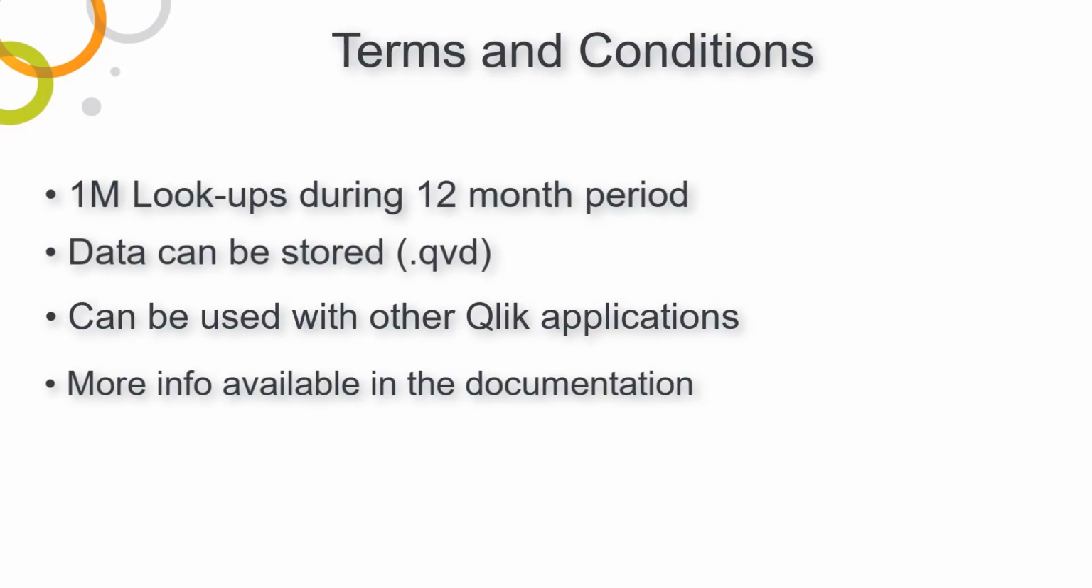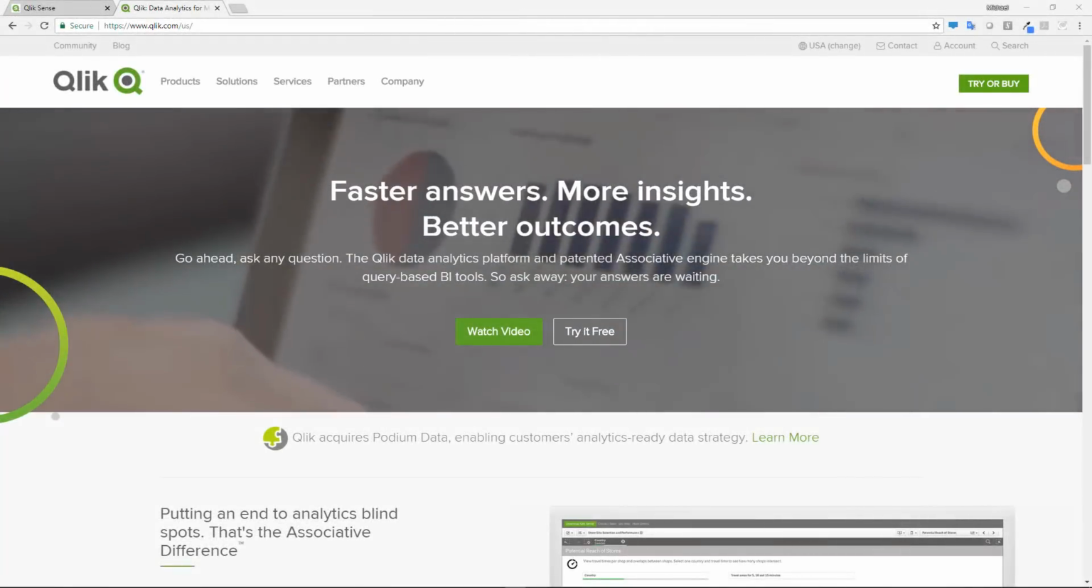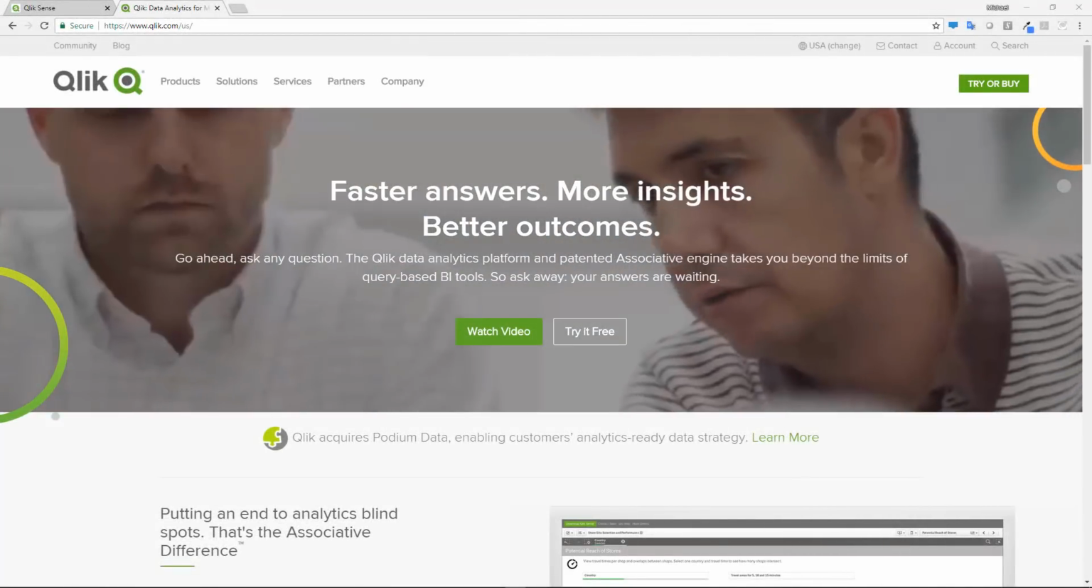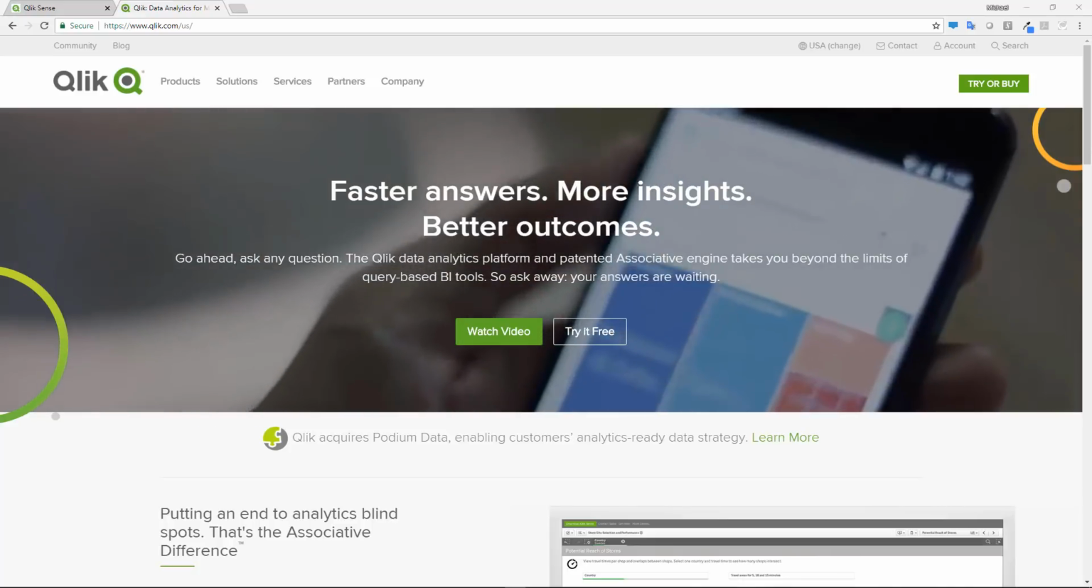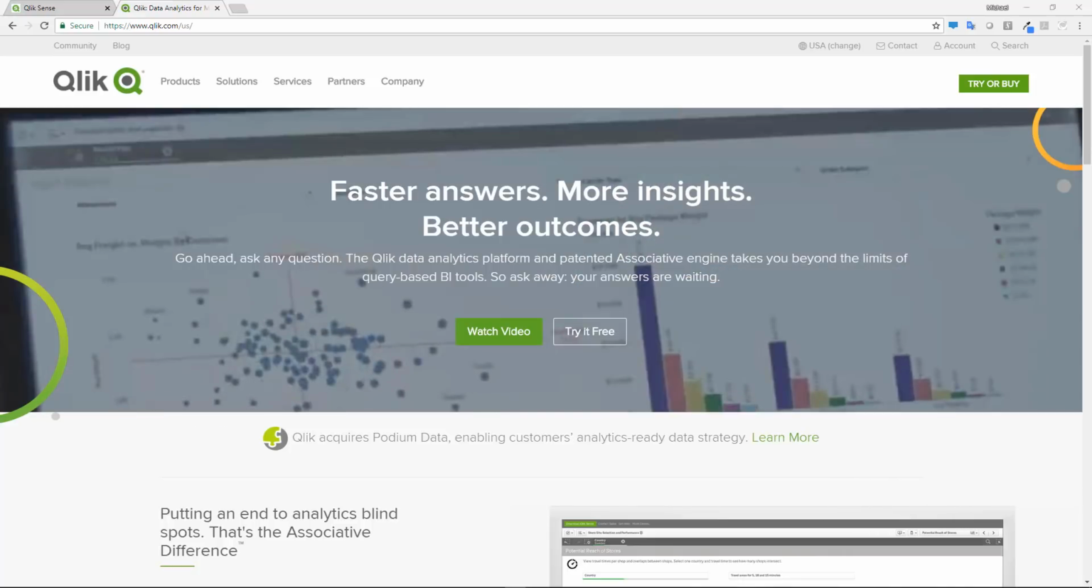Okay, so now that we got that stuff out of the way, let me show you how you can use the Qlik Geocoding service. If you have seen some of my previous content, you may know by now I like to be as thorough as possible. I don't like to make assumptions.